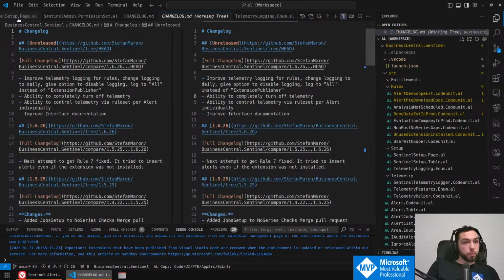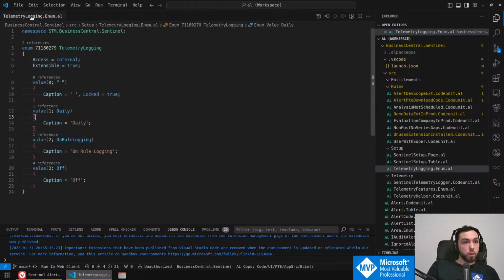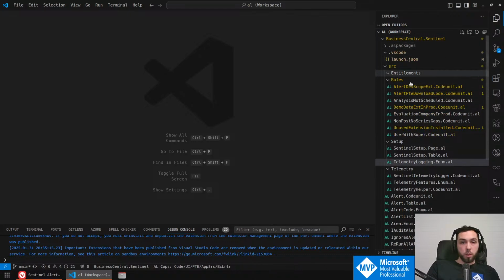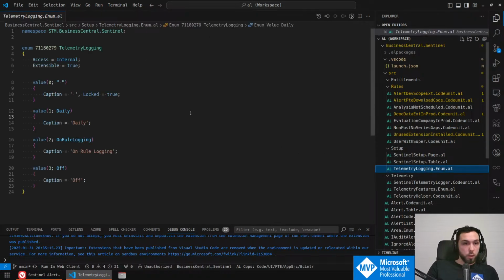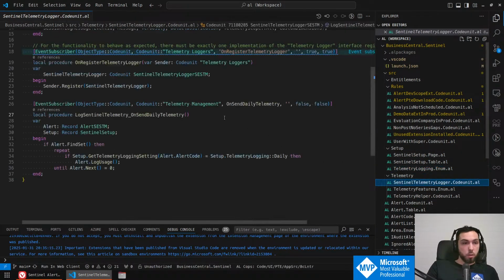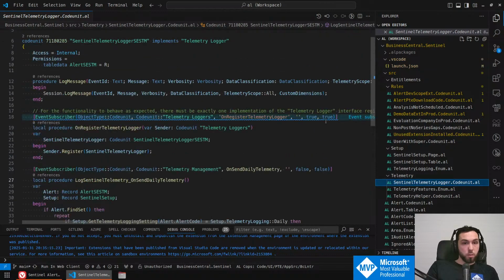Now, let's see. That was telemetry, and I think that should be working now. Again, the telemetry logger should already be set to send to all.